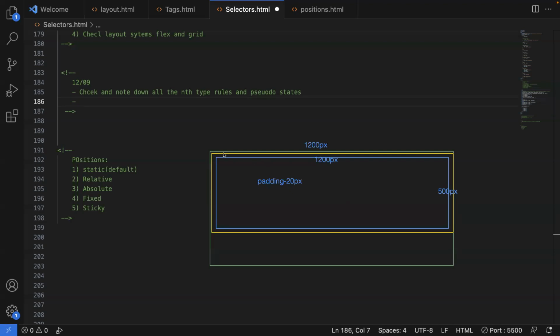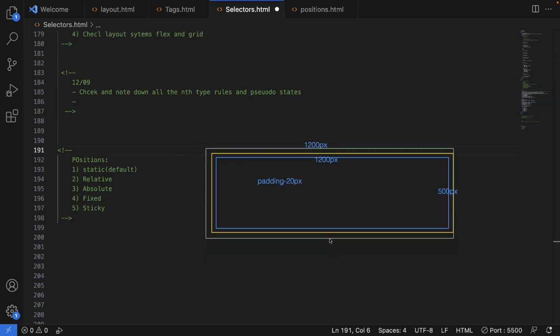Just imagine I now gave a margin of again 20 px. Margin of 20 px. So now tell me what is the height of the element and what is the width of the element?